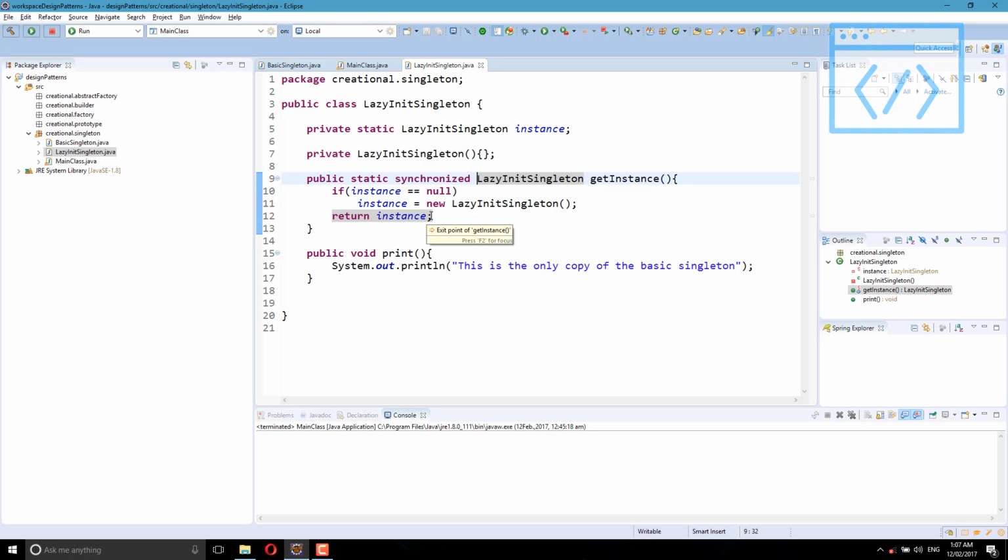But you see, the problem with this is that it is very taxing in terms of performance. There's a massive performance overhead with synchronization, because every thread will wait for the next thread to get a copy of the instance, because this entire method is made synchronized. So is there something we can do that is better, that'll help with the performance issue?